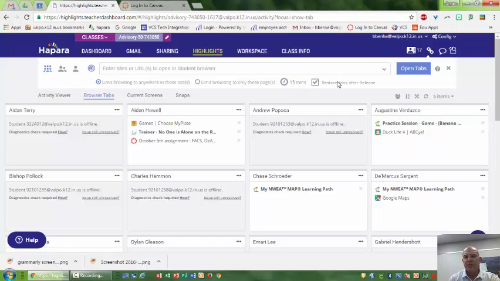You can restore the tabs after the release by just leaving that checked, which means after you release the browsing session, it'll go back to what it was.